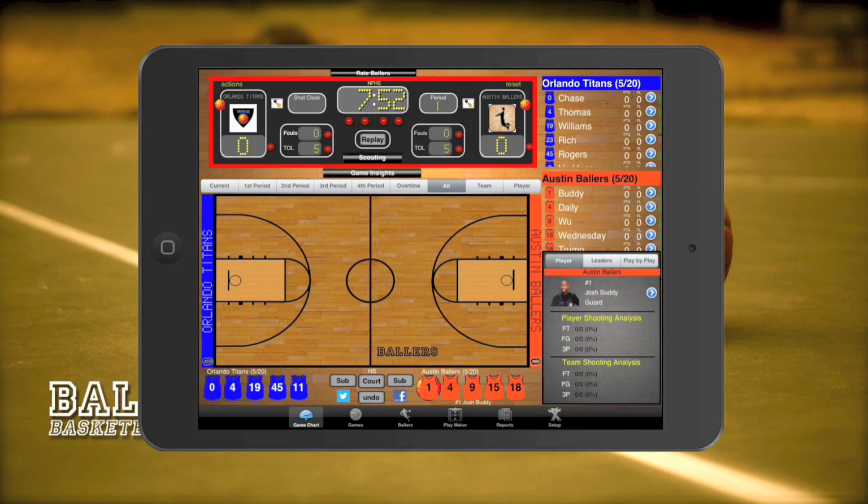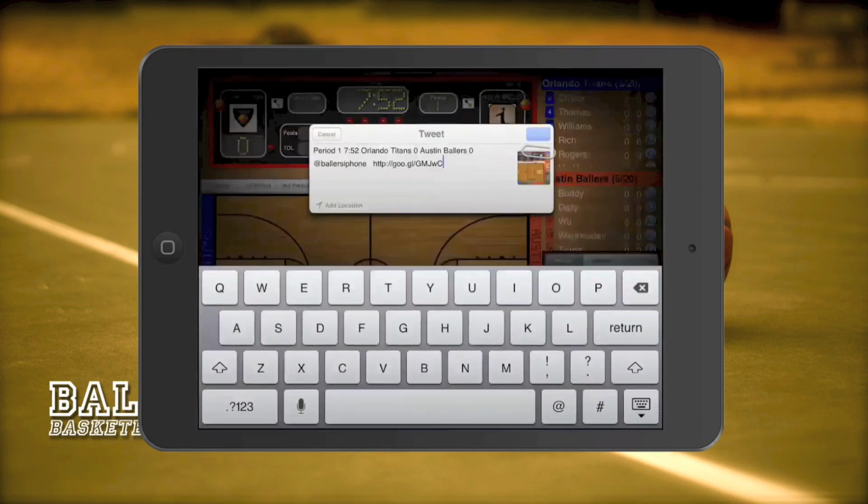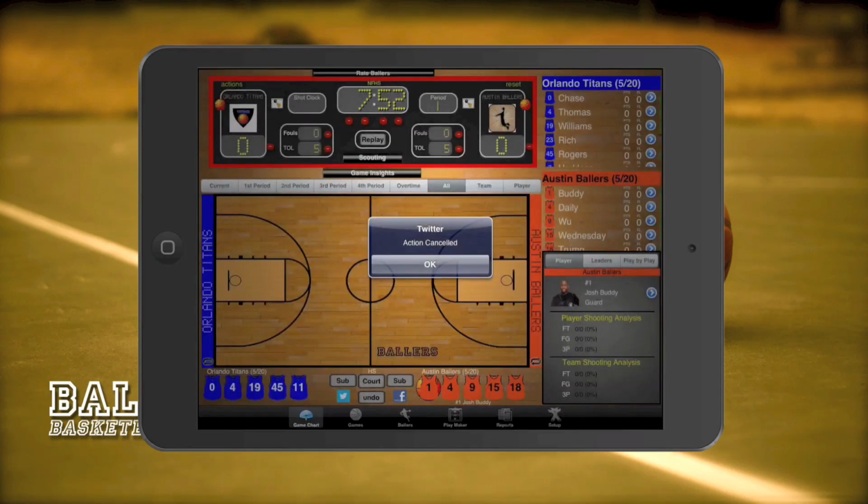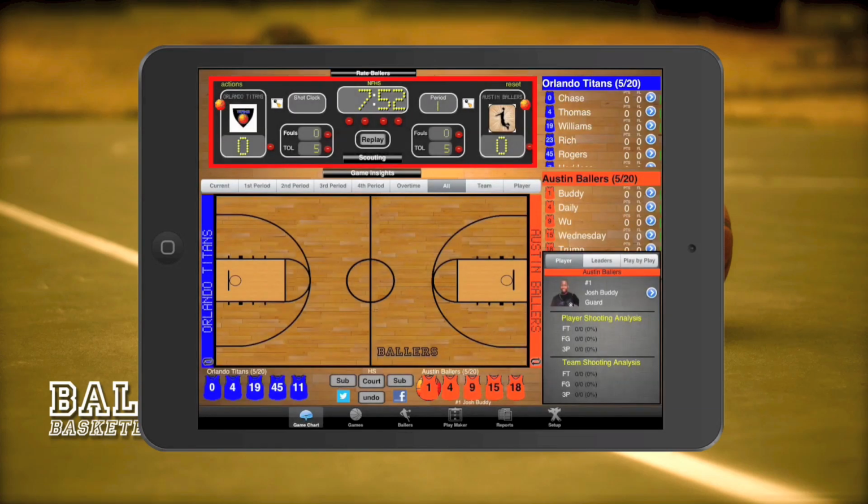Sometimes you need a way to communicate game information to fellow coaches or parents who weren't able to make it to the game. To do this, we have Twitter and Facebook posts. Tap the Twitter icon like so to post to Twitter and keep your followers updated. Tap the Facebook button to let your friends know about the outcome of a game.